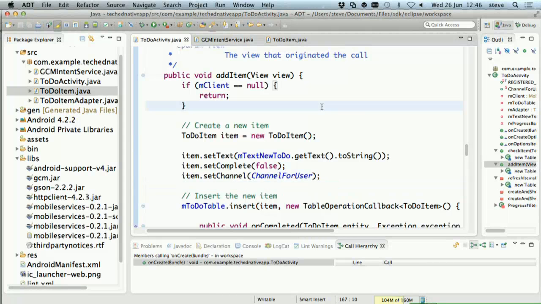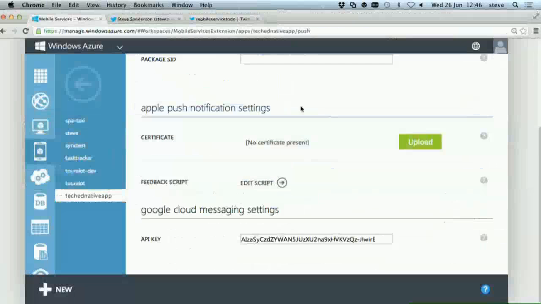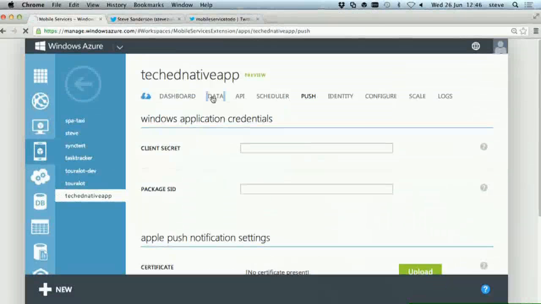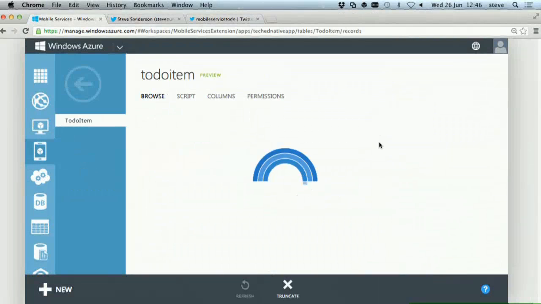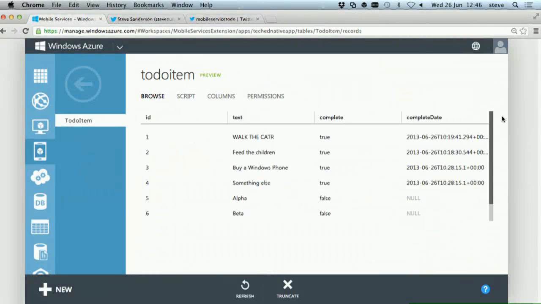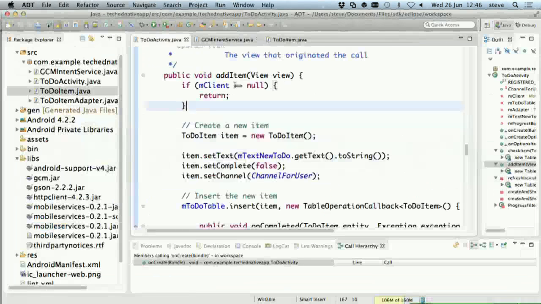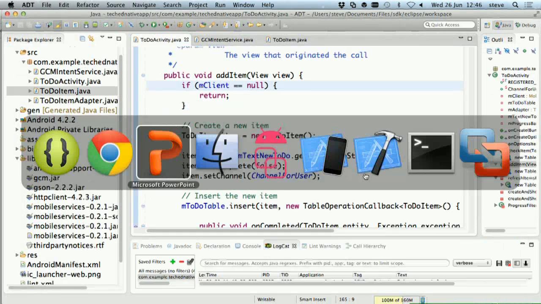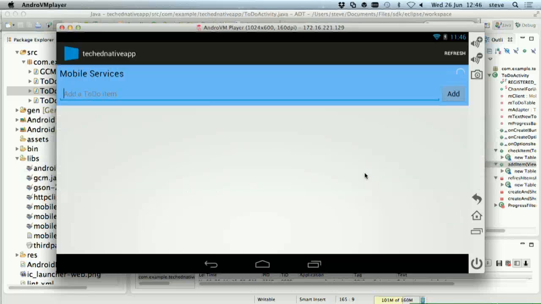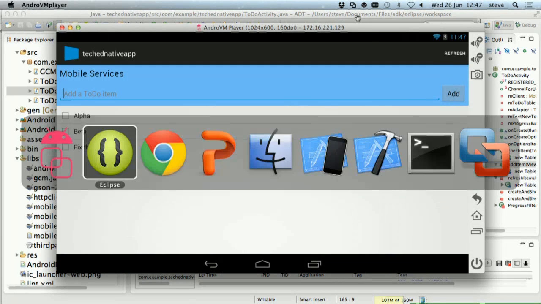Let's see if it works, shall we? So if it works, then when I insert a new item from Android, the dynamic schema feature should create a new column on here called channel, and it will store the push channel for this particular user, so we can use it later. Now let's see if it does work, shall we? I'm really hoping it does. So I'm going to run the code again, and when that pops up in the device, I'm going to insert some new item. So let's have fix the bugs, okay? And we'll hit add on that, and hopefully it will have actually worked.